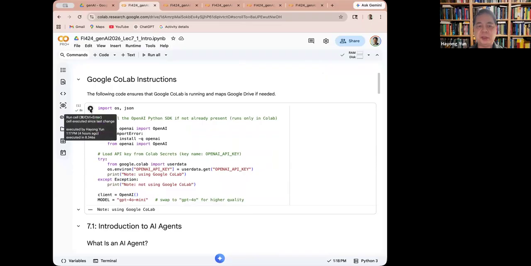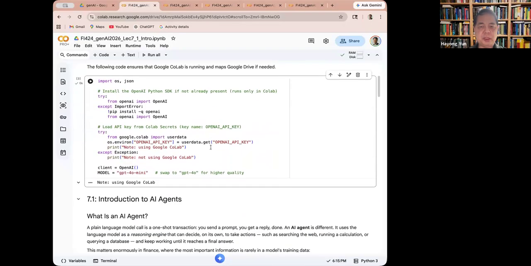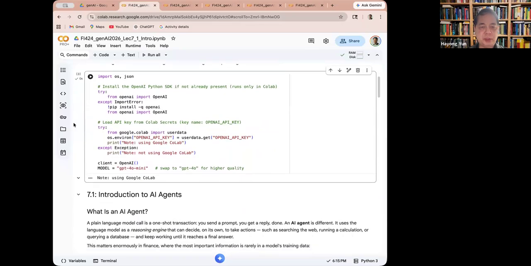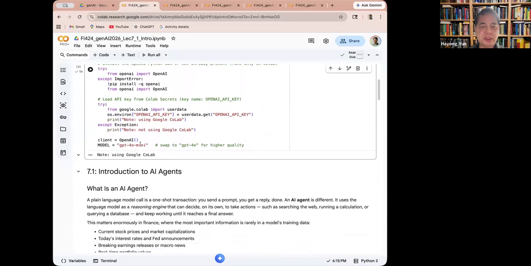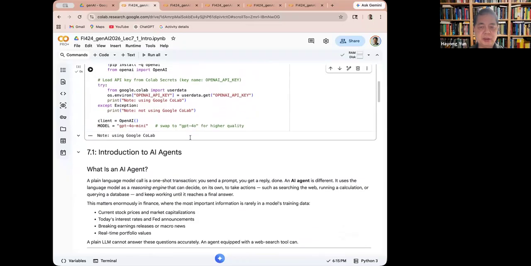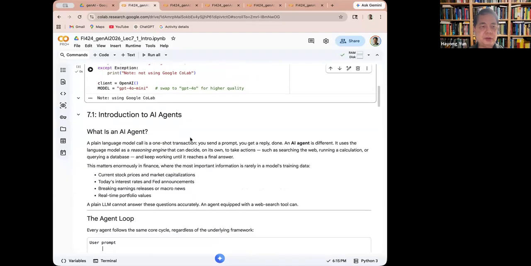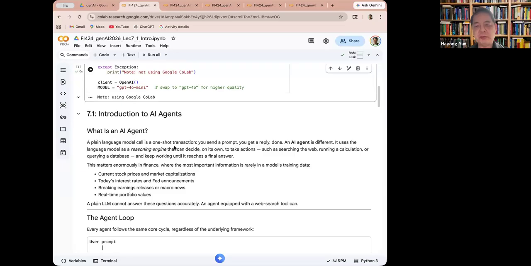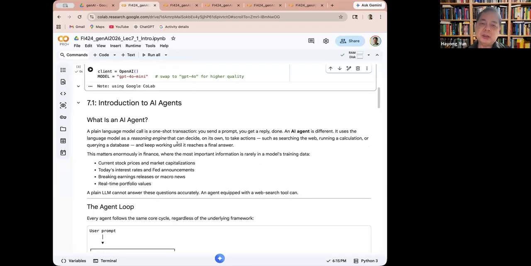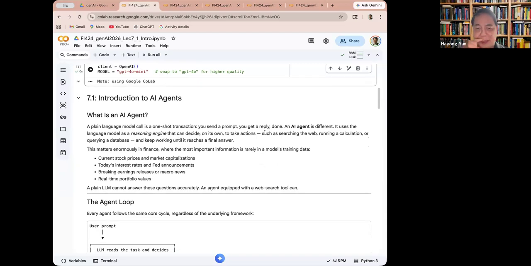We install OpenAI and give the key, the password, which is stored in here. We'll use the simple small model, GPT-4 Mini. So what's an AI agent? Before agents, we had just one-shot transactions. You send a prompt and then you get a reply.